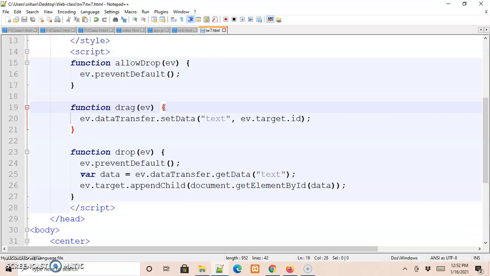So in this drag function, what we are trying to do here is we will make use of the parameter that is ev, that is event.dataTransfer.setData. So in this case, the dataTransfer.setData method sets the drag operation's drag data. Whatever data we would like to drag and drop somewhere is being picked up with the help of this setData. Okay, this will set the drag operation's drag data to the specified data and type.